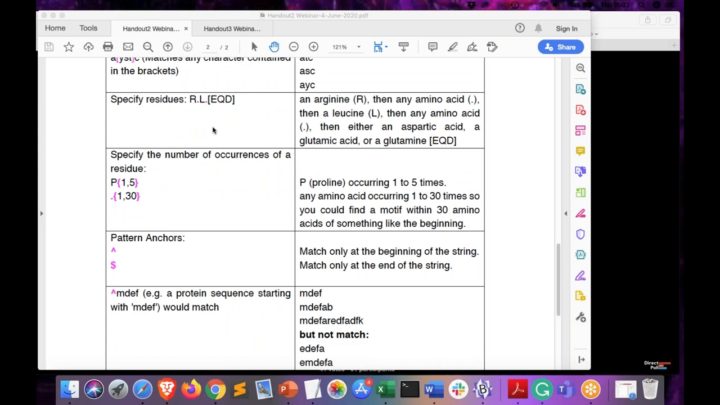Using X to specify that it could be any amino acid is quite useful, and the most commonly used example is RXLR motifs in oomycetes, where an arginine and leucine have to be present. However, the second and the fourth amino acids can be variable.